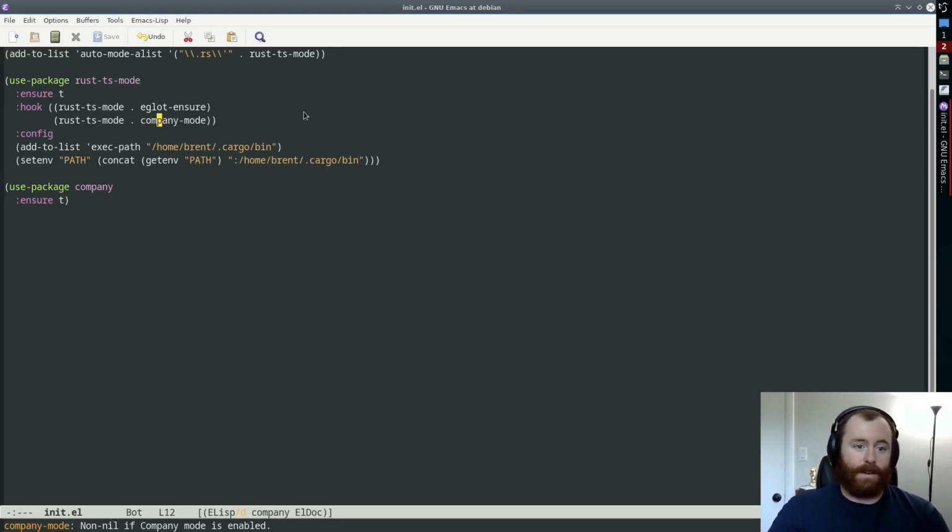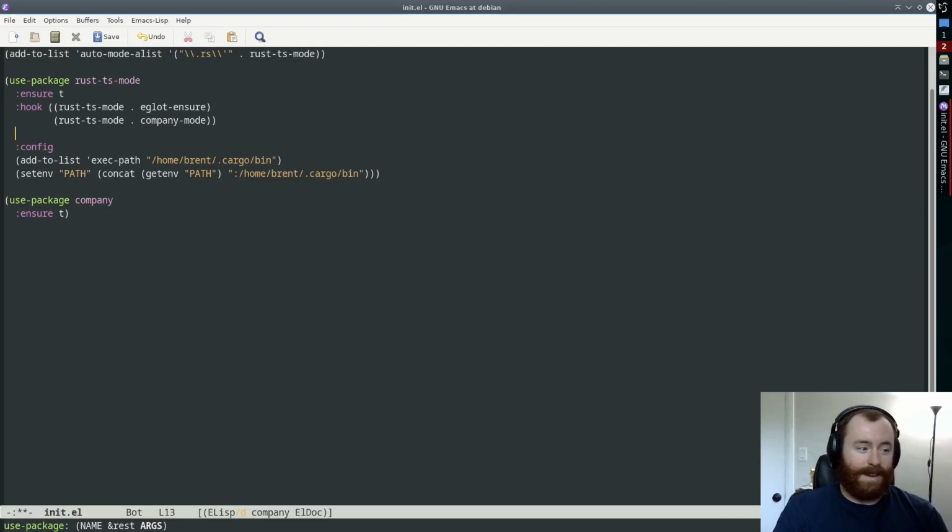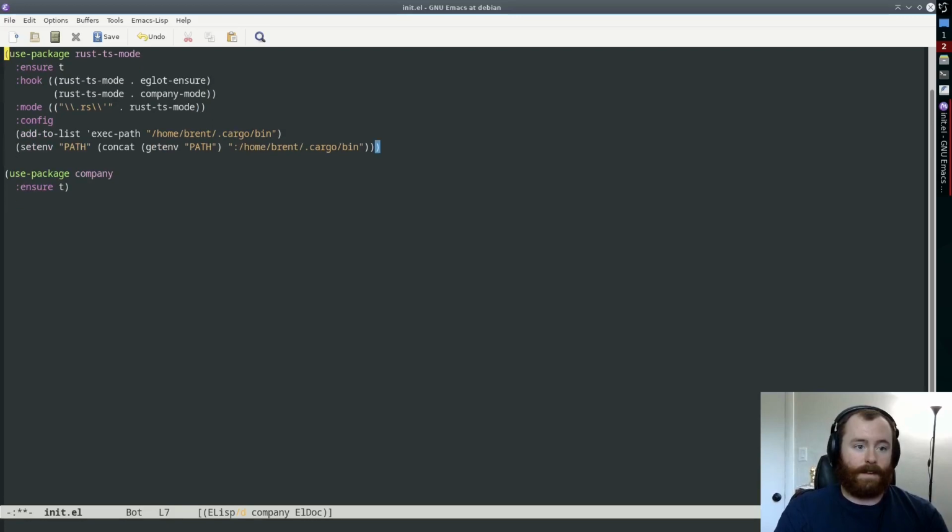So the first thing we're going to do is actually incorporate a suggestion made by a viewer. Someone sent me an email and said that we don't actually have to do this add-to-list auto-mode-alist. We can actually use the mode section of use-package, and it looks a lot like what we have up here. This, and we'll just say rust-ts-mode. And then we can get rid of this entirely. Great.